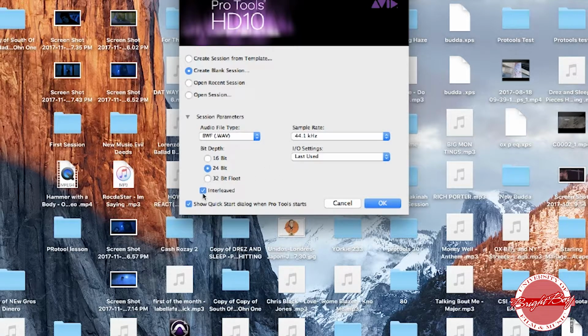The last option I normally leave unchecked, but what is interleave? This is a newer option that determines how Pro Tools will handle multi-channel audio files. Here you can choose to have Pro Tools handle, for example, stereo audio files as one interleaved audio file rather than splitting the left and right audio files.